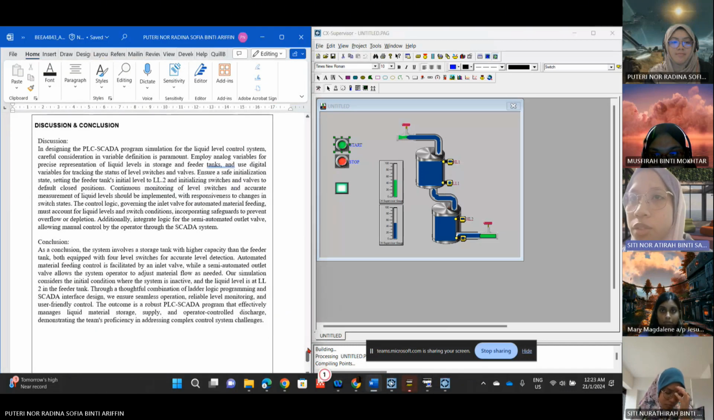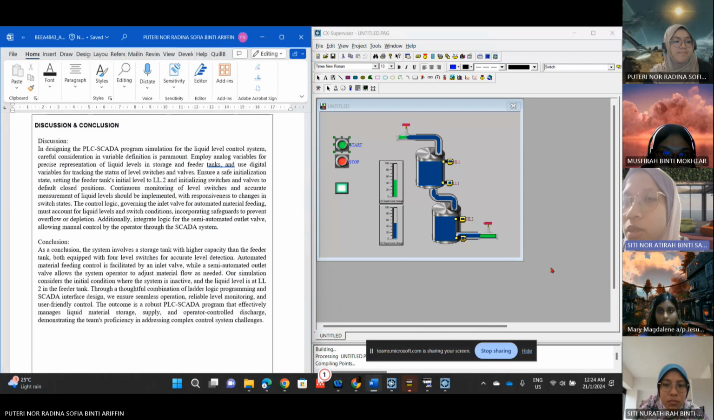The system involves a storage tank with higher capacity than the feeder tank, both equipped with 4-level switches for accurate level detection. Automated material feeding control is facilitated by an inlet valve, while a semi-automated outlet valve allows the system operator to adjust material flow as needed. Our simulation considers the initial condition where the system is inactive and the liquid level is at low level LL2 in the feeder tank.